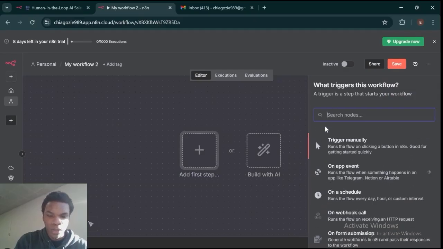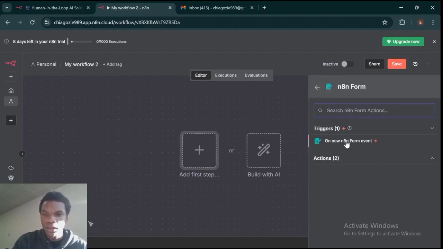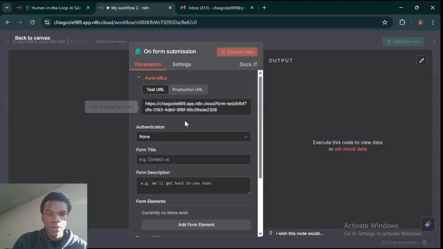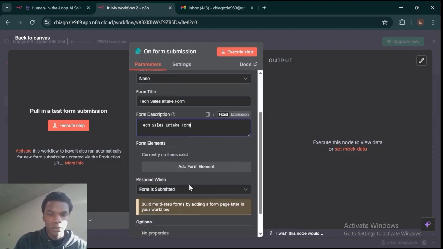Our form is going to get started with n8n. We're going to be using the n8n form to start the workflow. Authentication, we don't want any passwords for the form. We're going to be using a tech sales agent as a case study today. So tech sales intake form, and we're going to just say the same thing, tech sales intake form, and then form elements.